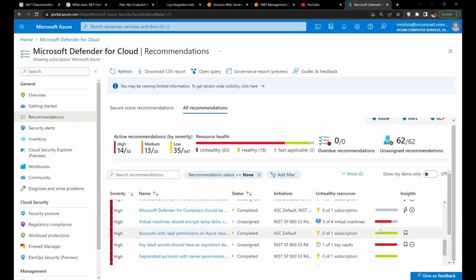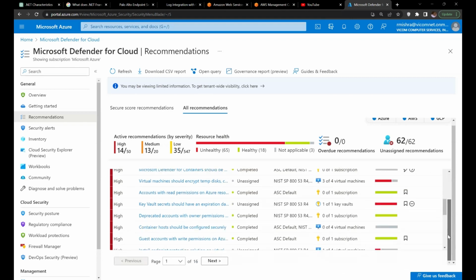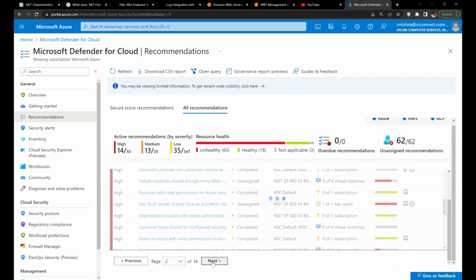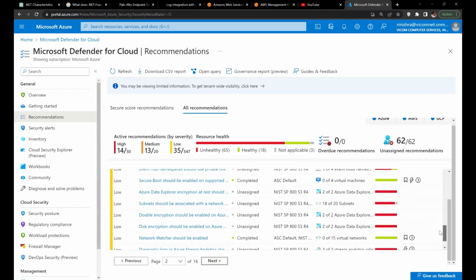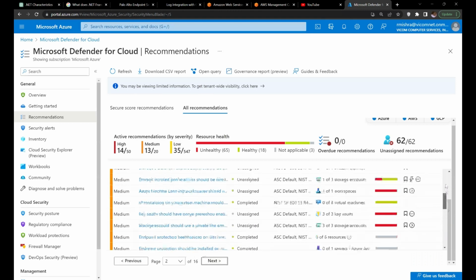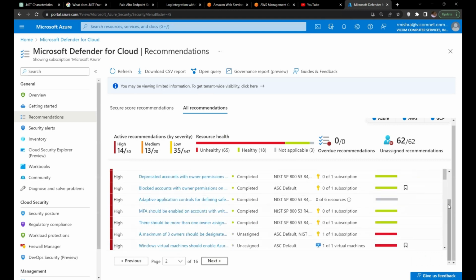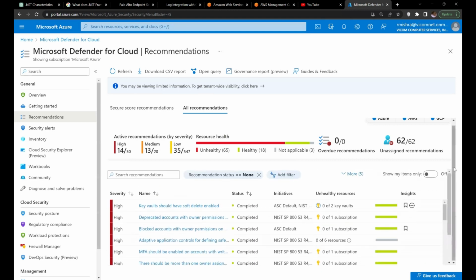1 of 16. So we can go to second page as well. So there are so many resources which are still vulnerable and we need to work on. Now, if I go to security alerts, it is showing us all alerts which it has produced so far.